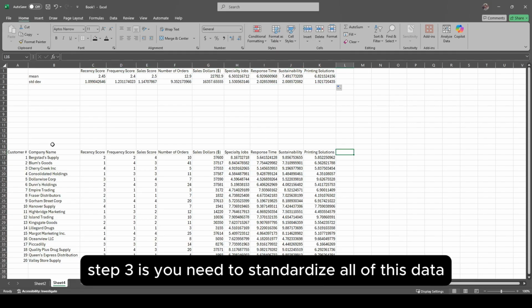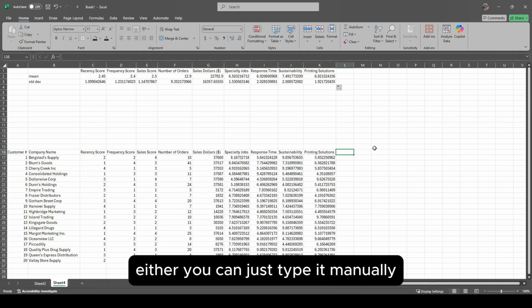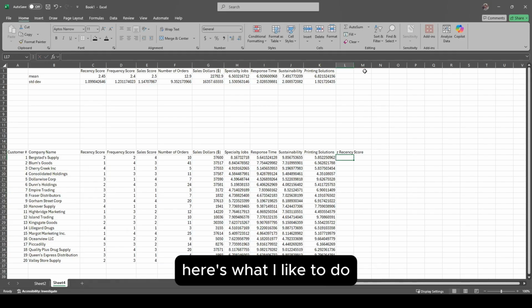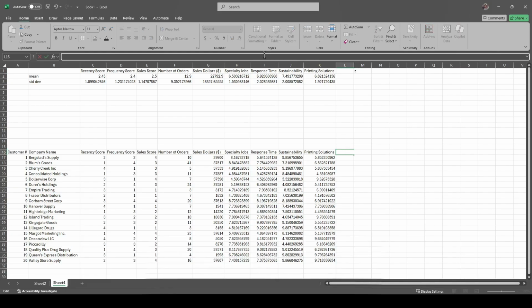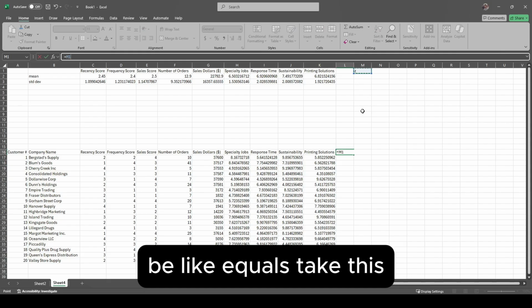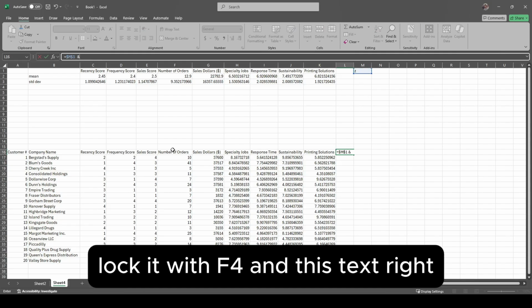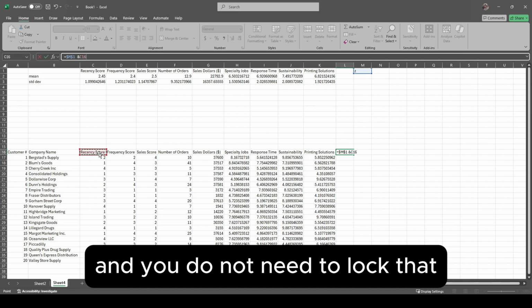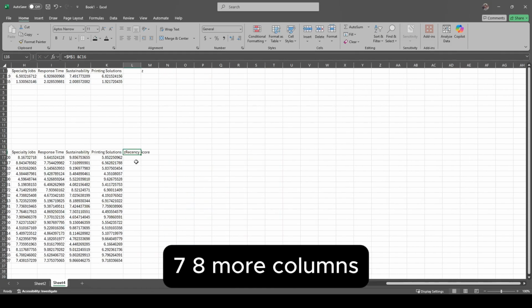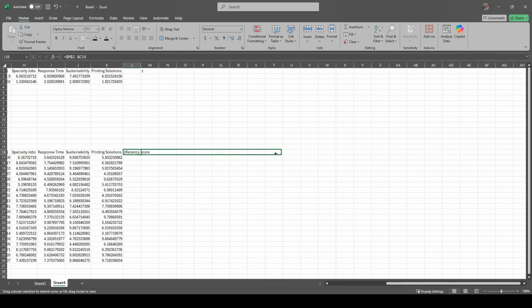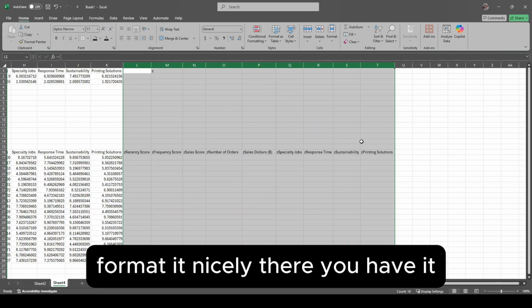Step three is you need to standardize all of this data. And this is how you can do it. Either you can just type it manually, but we're not going to do that. Here's what I like to do. Type Z here, and this is again all for your reference, delete that. Be like equals, take this, lock it with F4, and this next one, right? And you do not need to lock that. Press enter, and there you have it. Z-score of recency. Now we have 1, 2, 3, 4, 5, 6, 7, 8 more columns. We go 8 times to the right, format it nicely, then you have it.